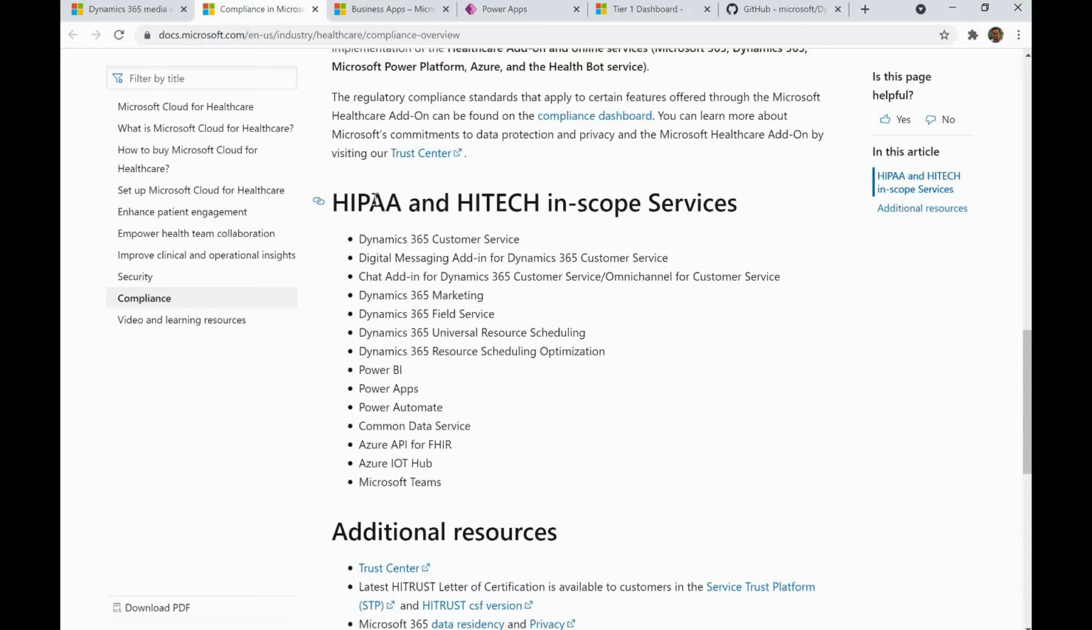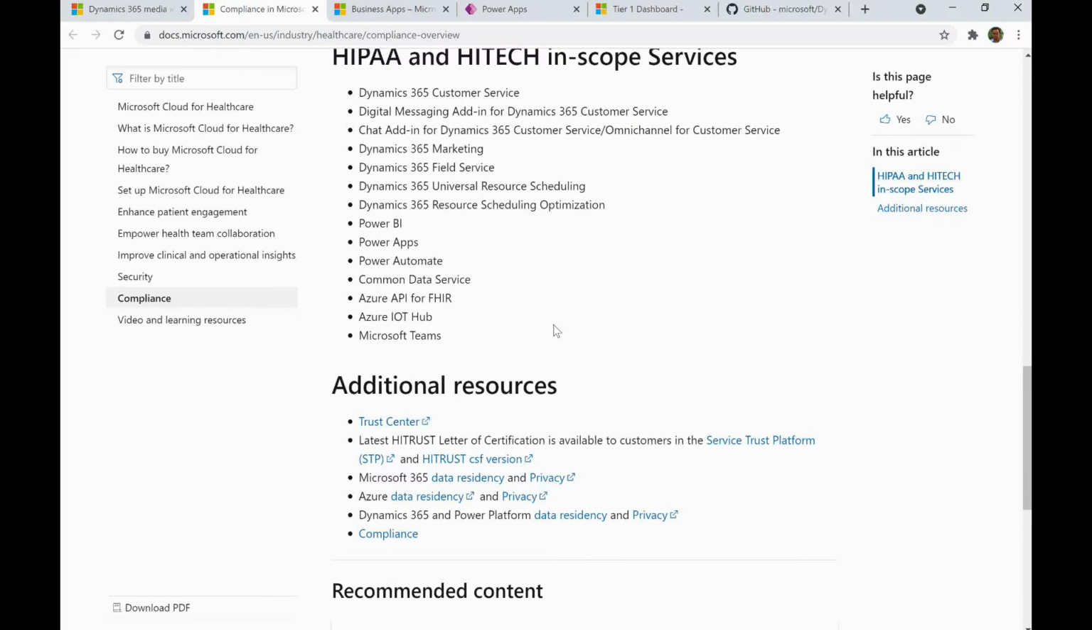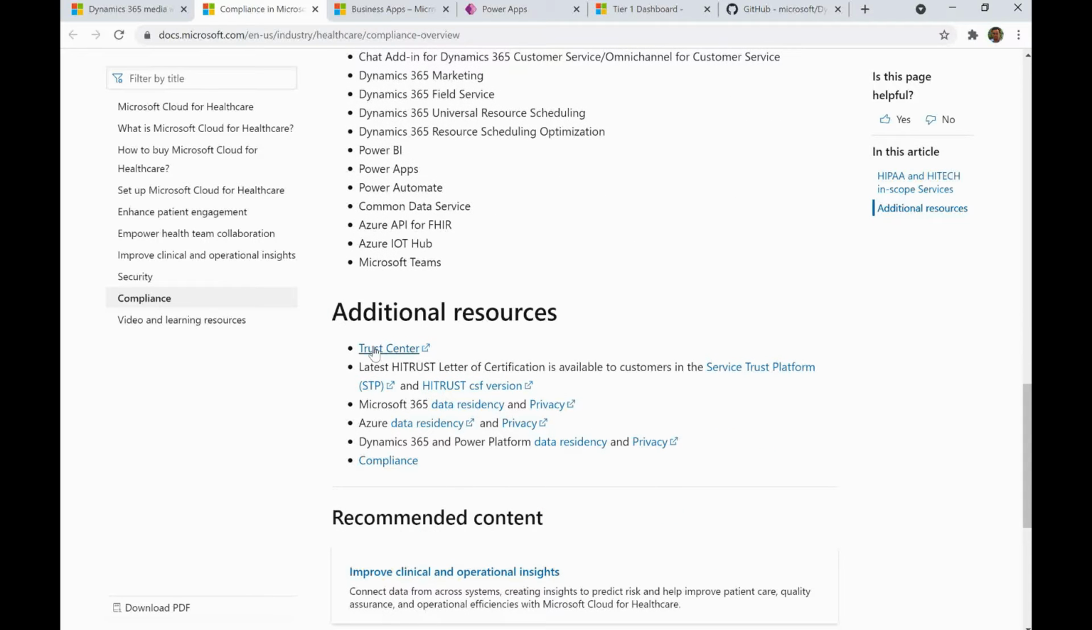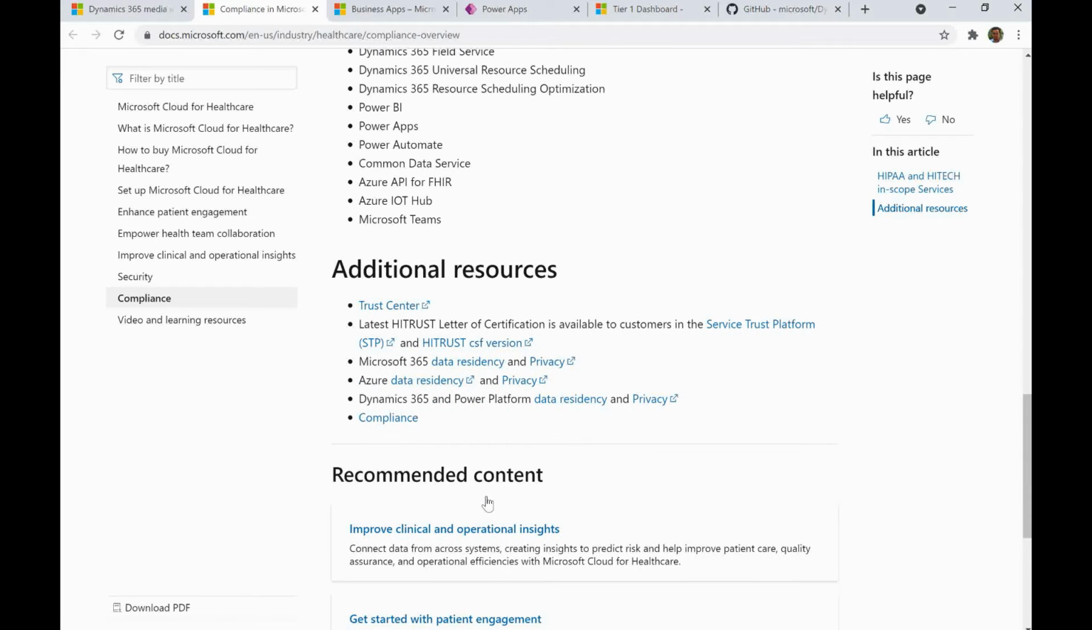You can see what the in-scope services are, HIPAA and HITECH in-scope services, Dynamics customer service, Chat in this, marketing, field service, and all these things. So these are the standards it has. If you want, you can refer to the additional resources also.